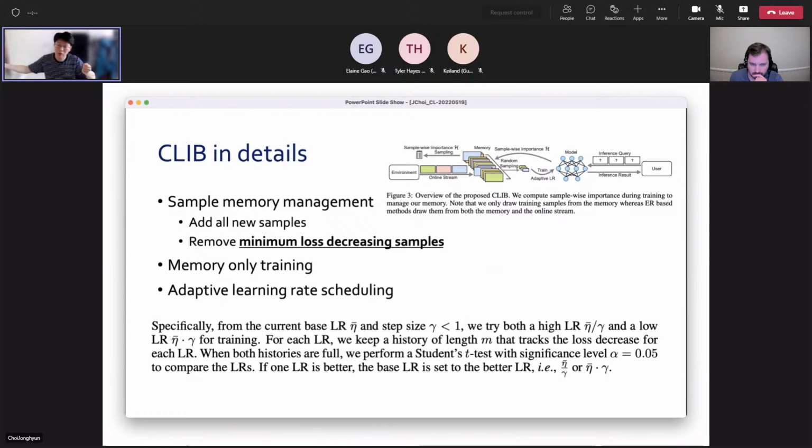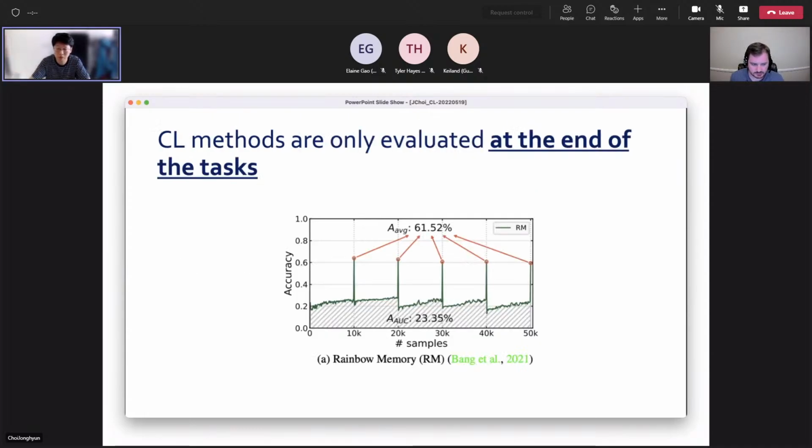So when new samples come and we are doing this memory management, we just compute the loss decrease. And even when a new sample is coming, if this new sample is not contributing much to the loss decrease, then we discard it. So we don't even put the newly arrived samples into the memory. And once the memory is updated, we train with only the memory. And we also use adaptive learning rate scheduling to boost the performance a little bit.